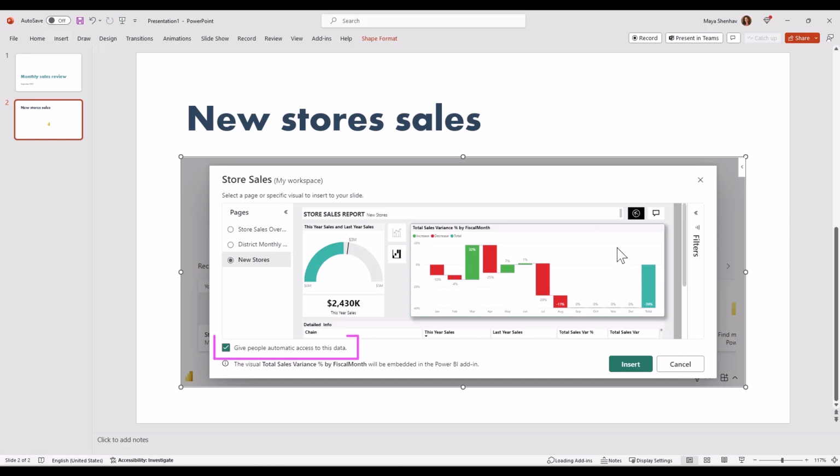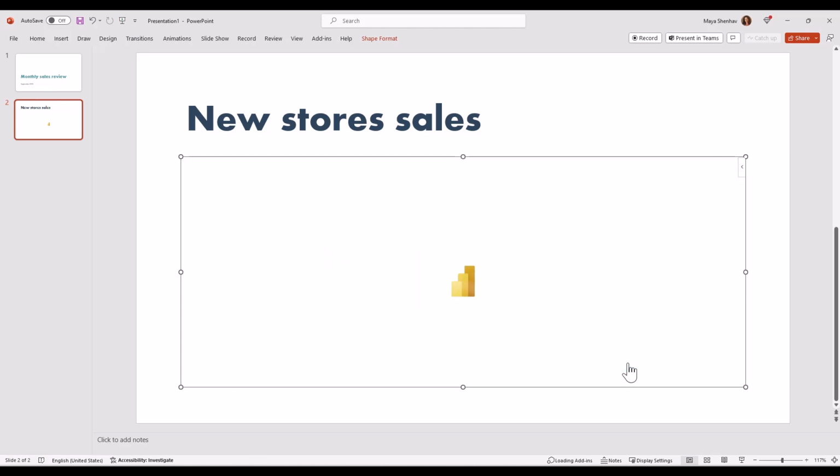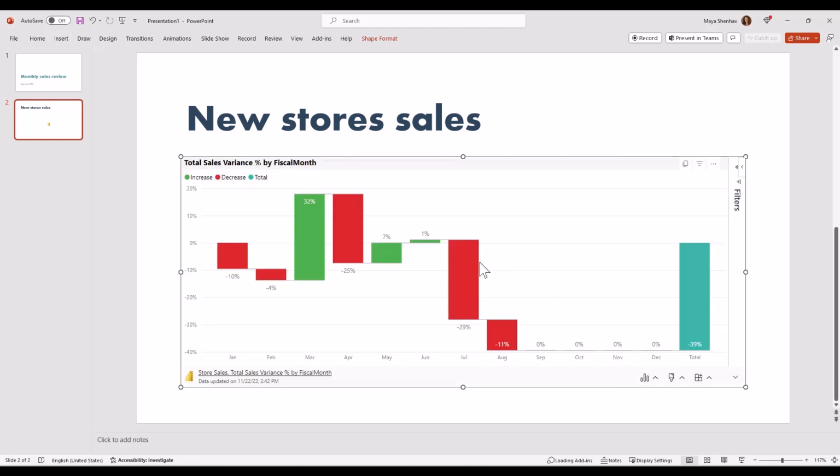If your tenant admin allows it, you can choose to allow people from your org to access this report by keeping this checkbox checked. If you uncheck it, users who open this presentation and do not have access to the report will need to request access before being able to view the content of the add-in in the presentation. Once I click the Insert button, the visual I selected is added to the slide. All of this without leaving PowerPoint at all.